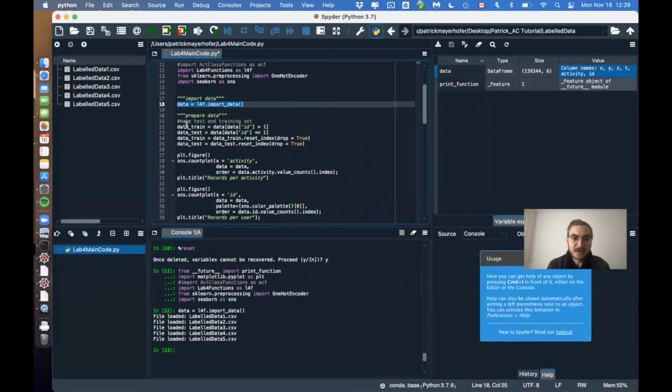Then what I did next is I decided which data I'm going to use to train the algorithm and which data I'm going to use to test the algorithm. So my data train is basically the data where the ID field is bigger than 1, because in my case I want everything from 2 to, I think, 5 to be in the training set. So I say that everything where the ID is bigger than 1 should be in the training set.